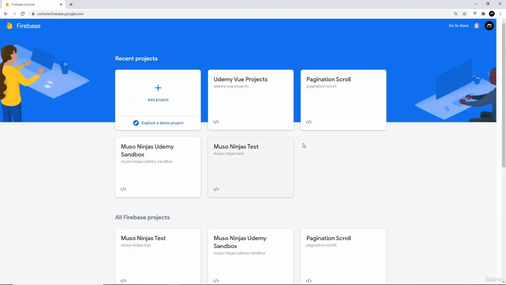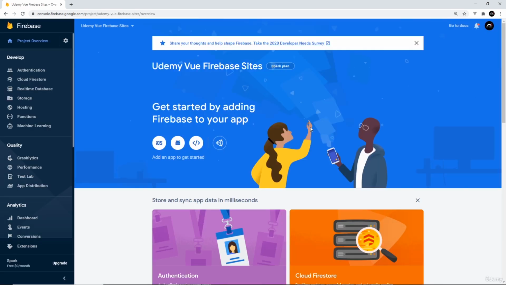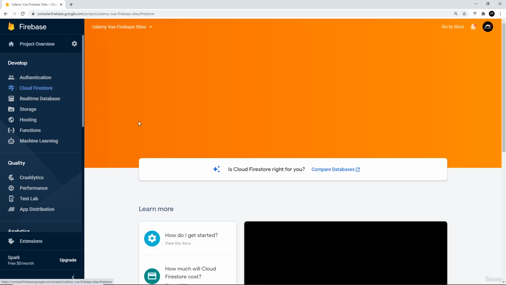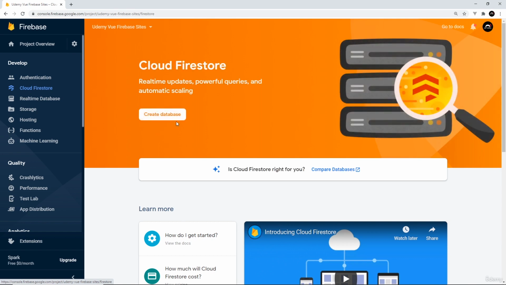Alright, so once it's done that, click on the continue button down here, and that's going to take us to our project dashboard or our project overview. And all of the different features that we can use in Firebase are listed over here on the left. So to begin with, we want to set up the Cloud Firestore database. There is an older database called Real-Time Database. Don't get these two confused. We're not going to use that. We're going to use the newer Cloud Firestore, which is also a real-time database.